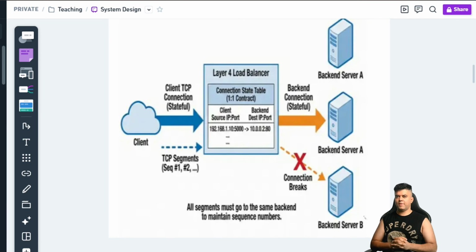Now, layer 4 load balancing distributes traffic using IP addresses, ports, and transport protocol states like TCP and UDP without inspecting application payloads. At layer 4, the load balancer is basically managing connections. So for TCP, the load balancer is stateful at the connection level. That means there's a contract. One client TCP connection maps to exactly one backend connection. And all segments for that TCP connection must go to the same backend server. Otherwise, sequence numbers don't match and the connection breaks.